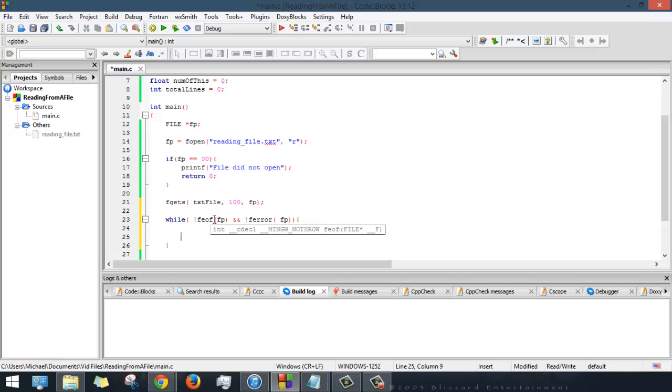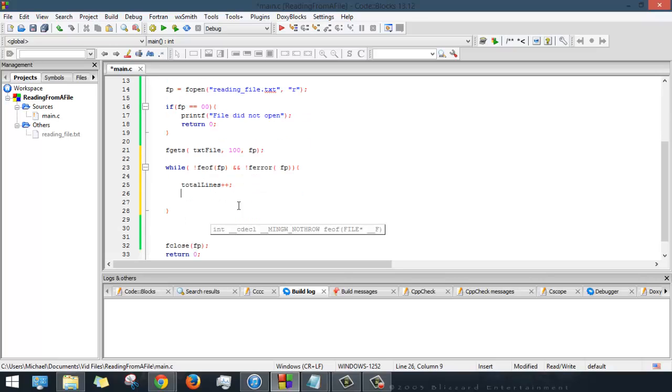So the first one is the line counter. So total lines increment. What that code is going to do is add 1 to total lines every single time there's not an error, and it's not the end of the file. End of file. I don't know why I keep saying end of line. End of line is something completely different. And we can test that.